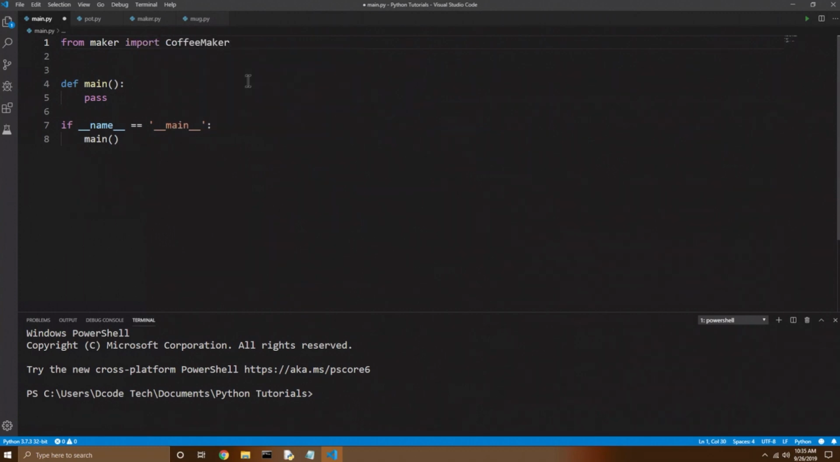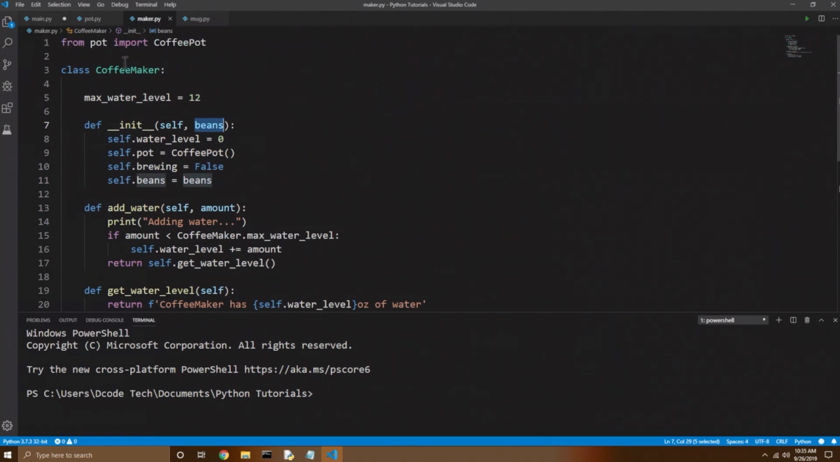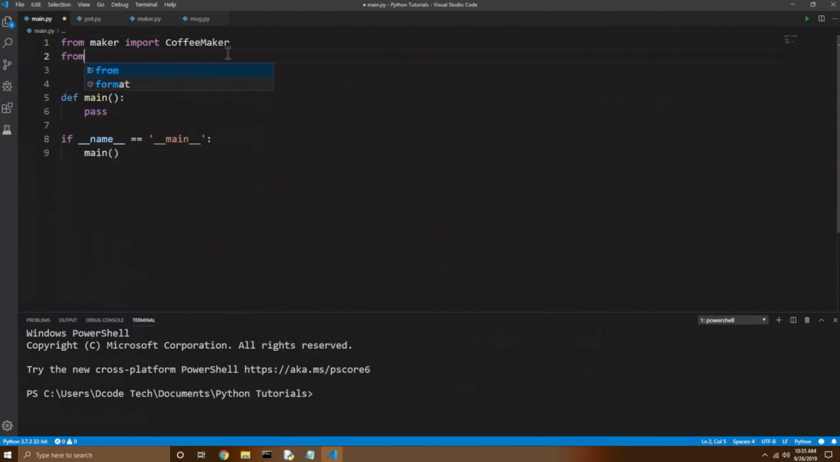CoffeeMaker. Now, CoffeeMaker has a coffee pot in an attribute. So we don't have to import CoffeePot because CoffeePot is already imported at the top of the maker file. But we do need access to the mug. So from mug, import CoffeeMug.